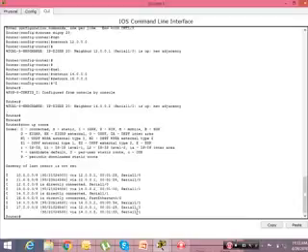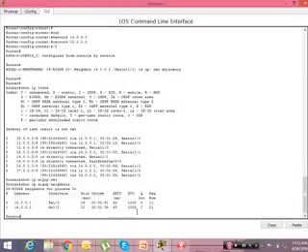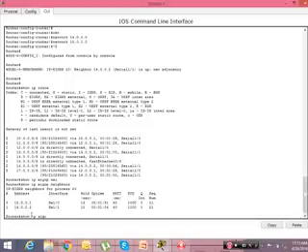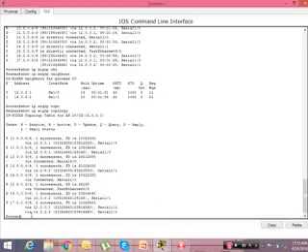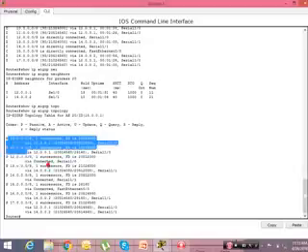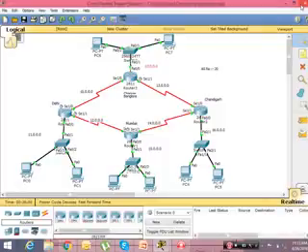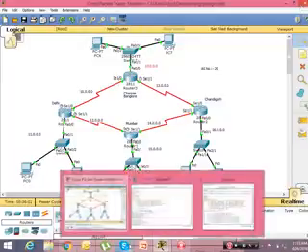Same thing here. Show IP EIGRP neighbor. You remember that, right? So it has two neighbors, this one and this one. Show IP EIGRP topology. So you can see this is passive and it has two paths to reach the destination. So in this way EIGRP is a really smart and very intelligent routing protocol to find out the path.